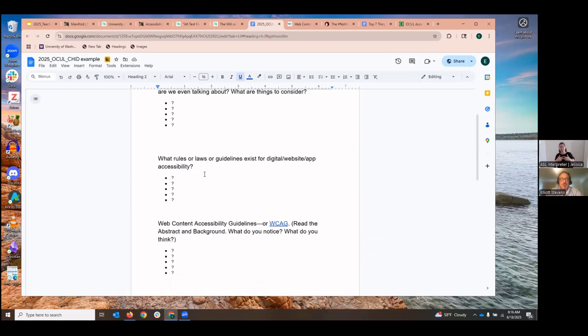I ask the students what rules or laws or guidelines exist for digital website and app accessibility. Especially in the past, the students wouldn't really mention WCAG at all, or things like the Americans with Disabilities Act Title II laws. Mainly the students would just mention the ADA in general, but I've noticed now more and more in the last year or two, students do mention WCAG or ADA Title II.